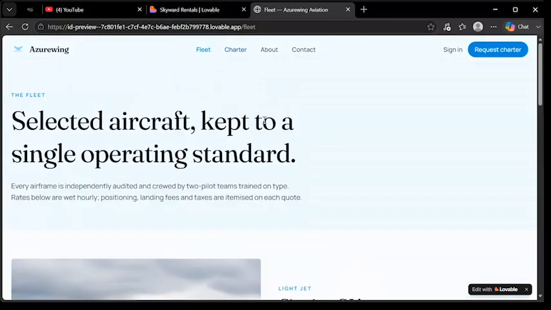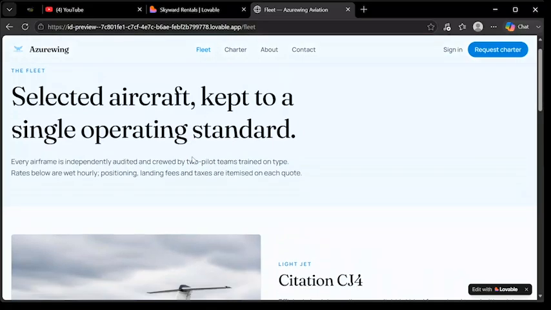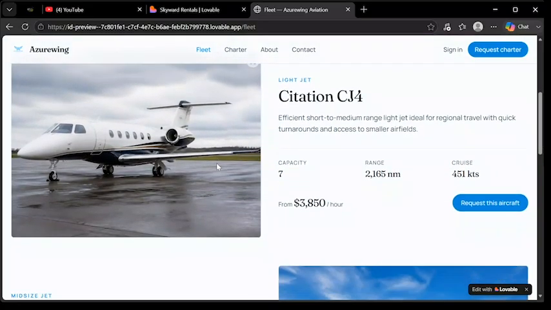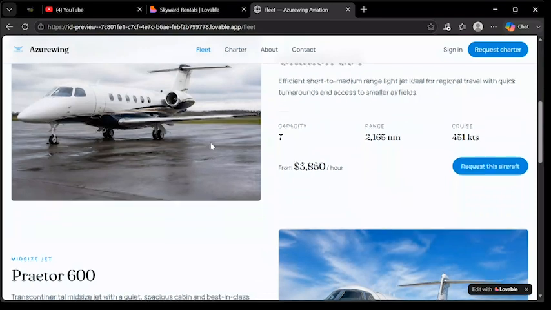So fleets, let's go and look at the fleet. Selected aircraft kept to a single operating standard. Now this is very, very interesting.